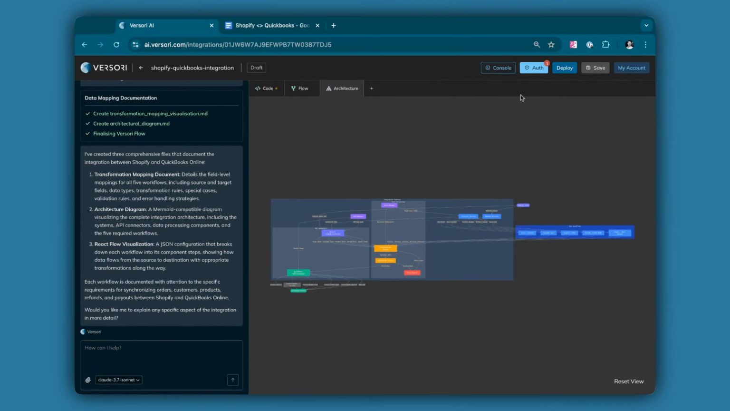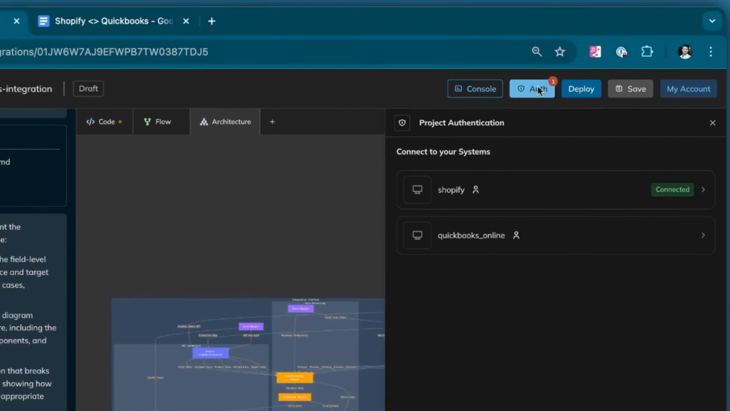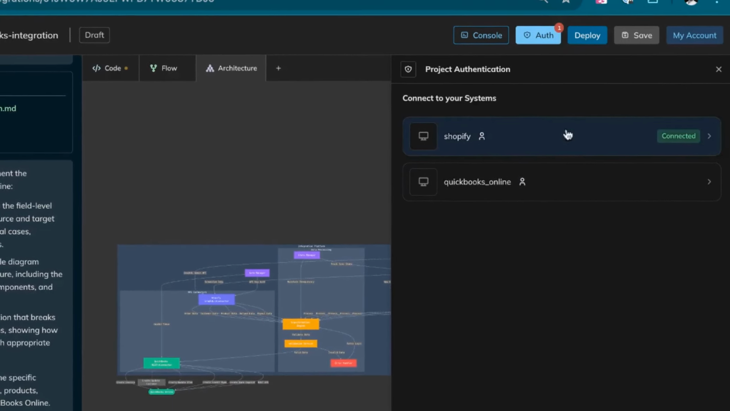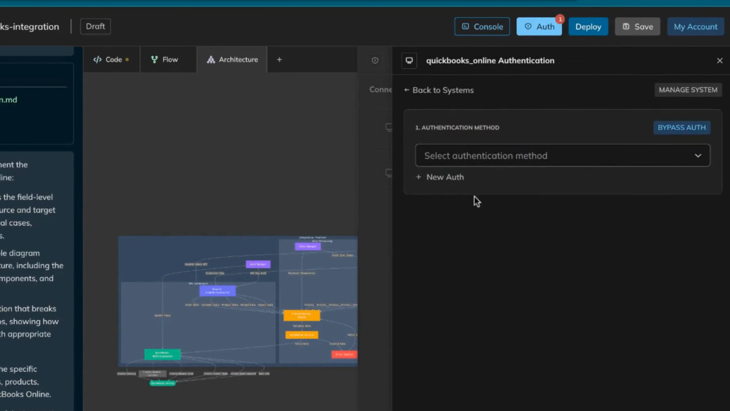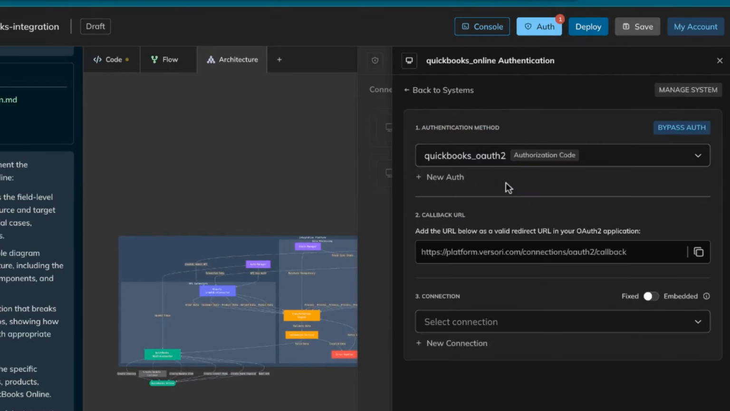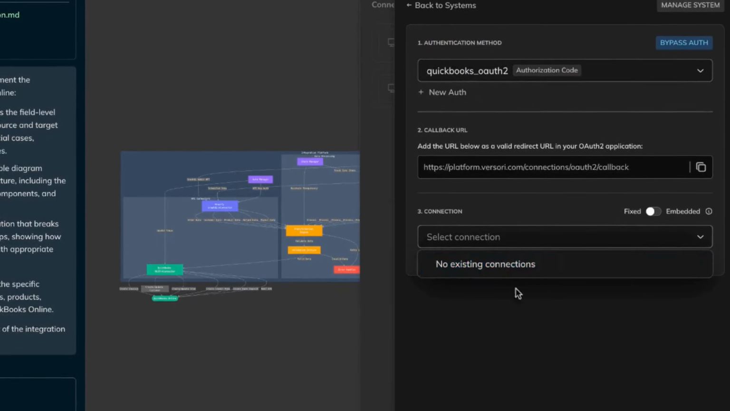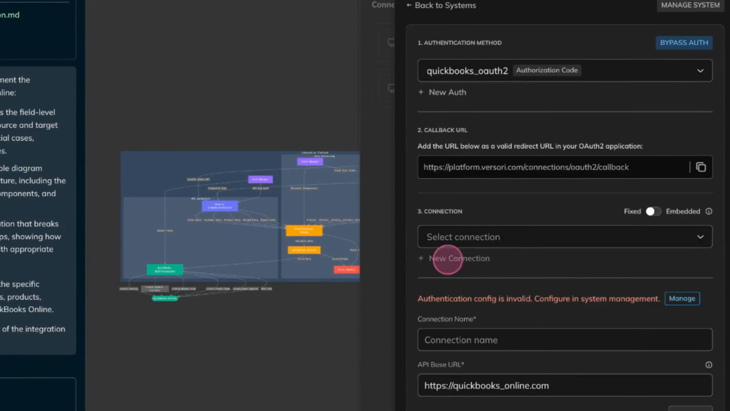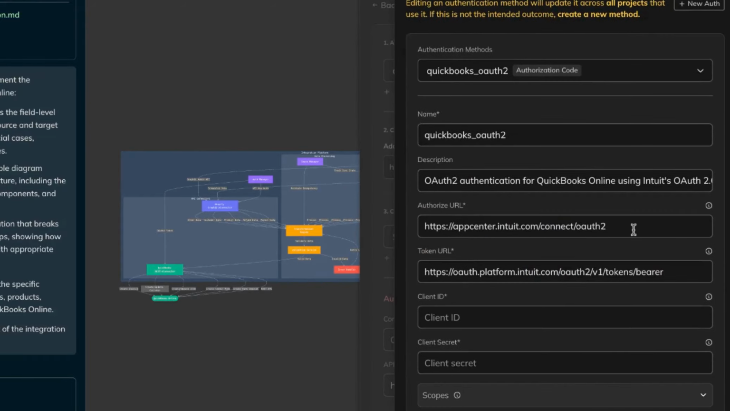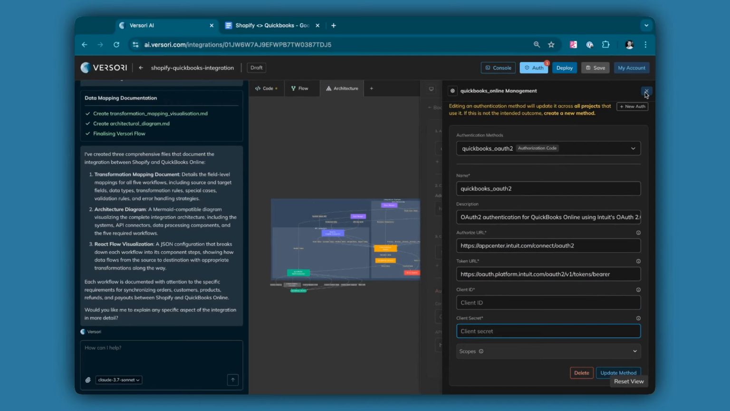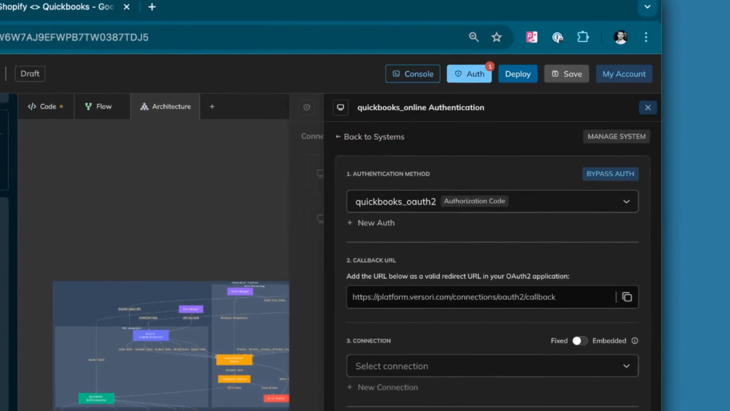Next, we need to address authentication. We've already connected to Shopify, but for QuickBooks, we can select the authentication method. We can choose an existing connection, which we currently don't have, or a new one. To create a new connection, we need to manage integration. As you can see, it provides the authorized URL and the token URL. We must set the client ID and secret. We'll cover the authentication process in a separate video.